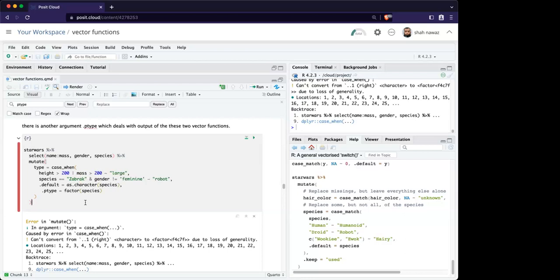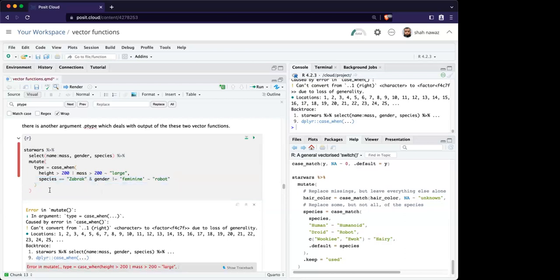You'd want, so if you delete .default, .ptype and the comma before, and you count the values that are output here, then you could presumably put in .ptype equals a factor, and you could say the levels are the unique values that come out of this.